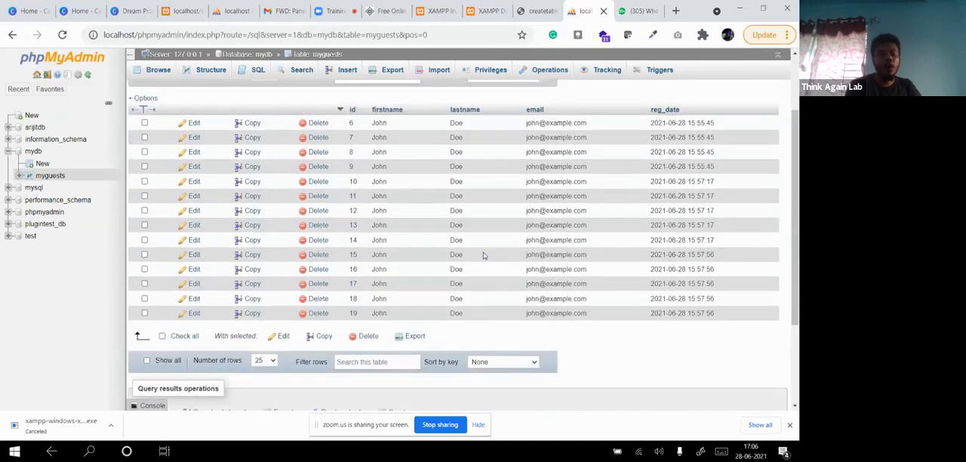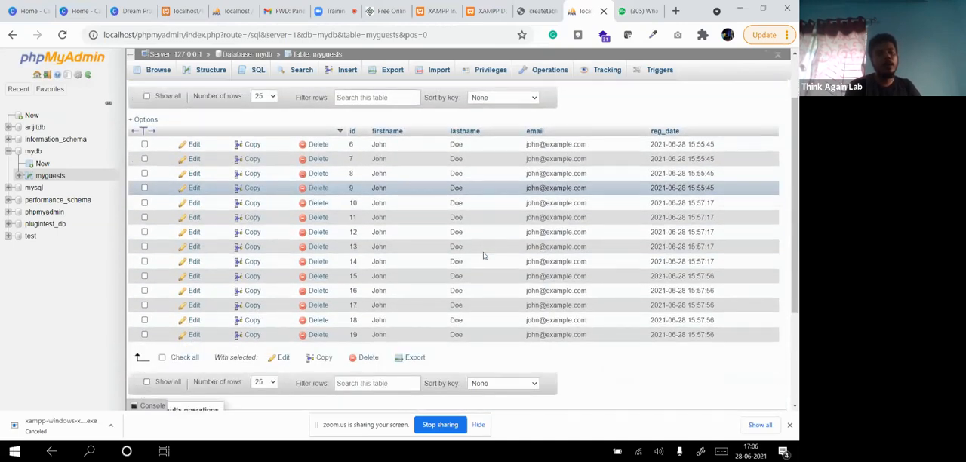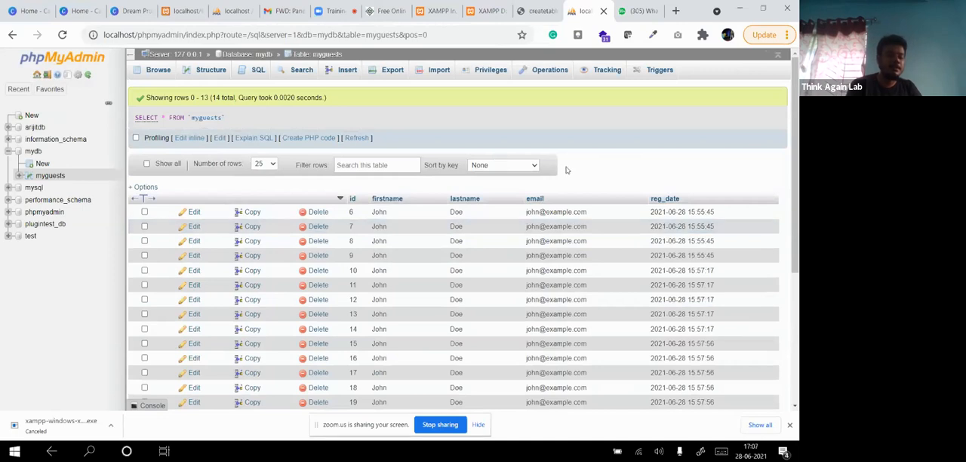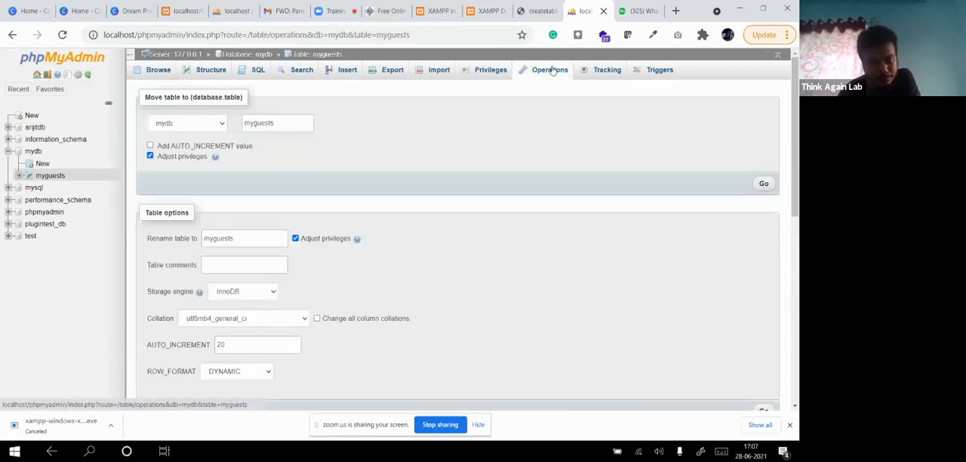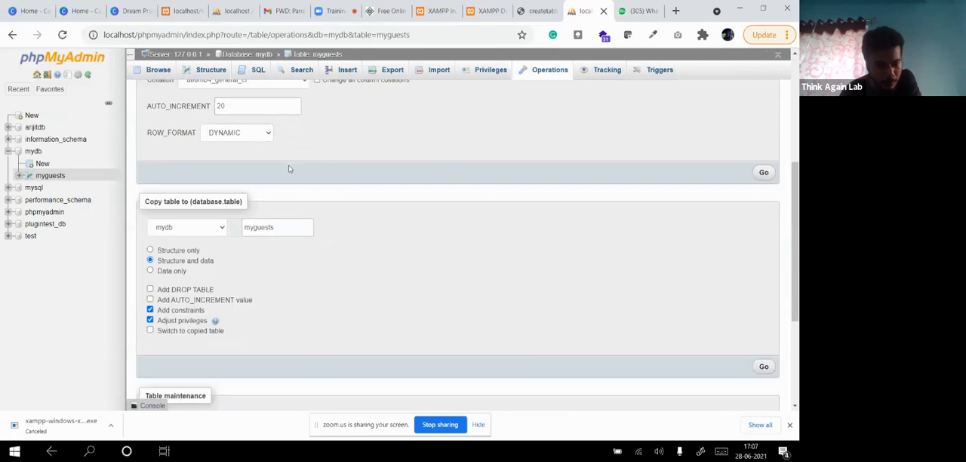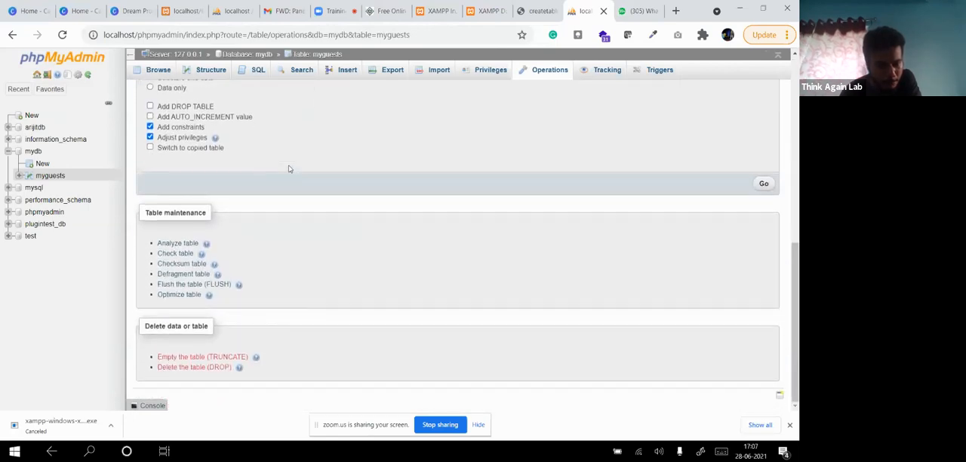Now if you want to delete the full table, not the table, all the data in the table, right? So we have to go to operations. There are two options. One is empty the table, that is called truncate. One is delete the table, that is called drop.